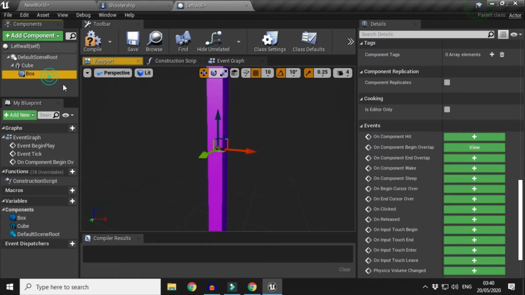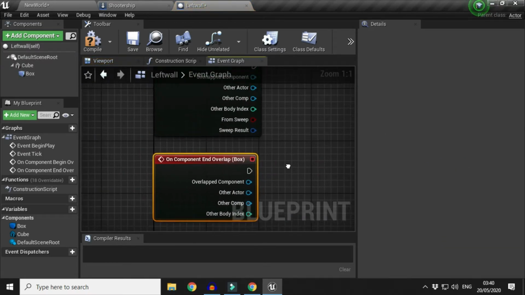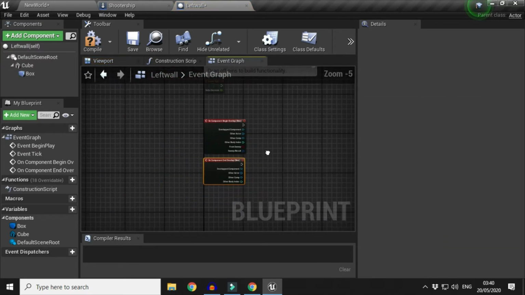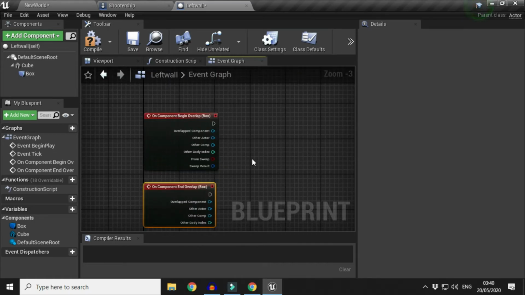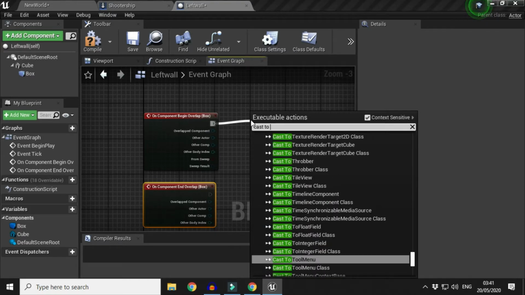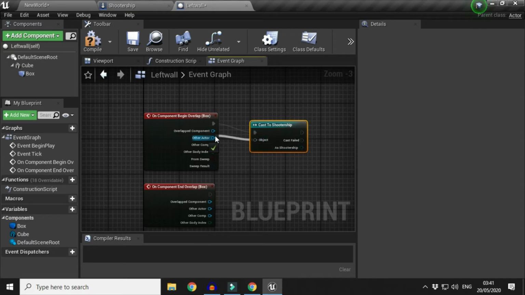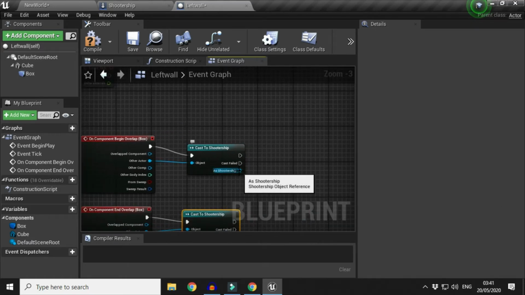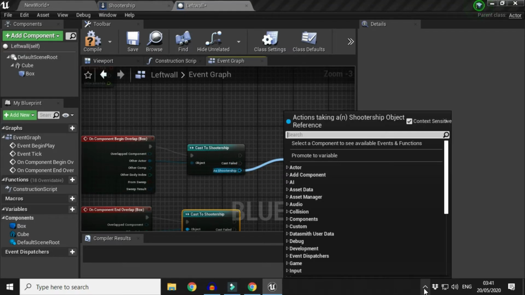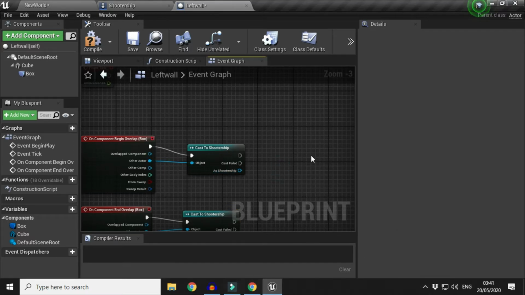And then what we're going to do with those is basically the same thing we did with the other overlap function. So we're going to cast to shoot a ship. Remember to link up the object wildcard to other actor. That's really important. We'll copy paste that. And then as shoot a ship, we're going to get the variable. You know what, I'm just going to check if we are recording, because that freaked me out.